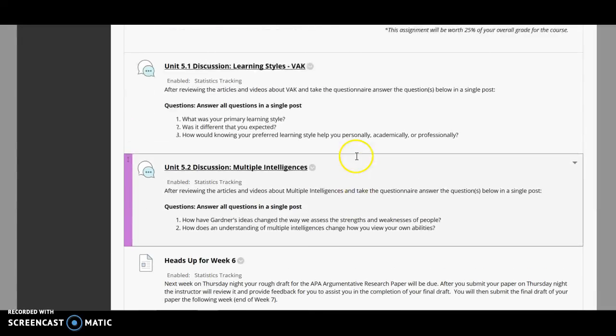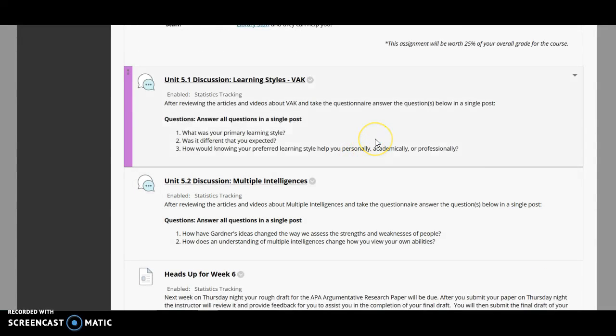And then finally, we do have class discussions for this week. The first one is on the different learning styles, and the second one is on different intelligences. So I look forward to hearing from you in those class discussions and learning more about the different learning styles that you have and different intelligences that you have. A lot of fun discussion this week on that.